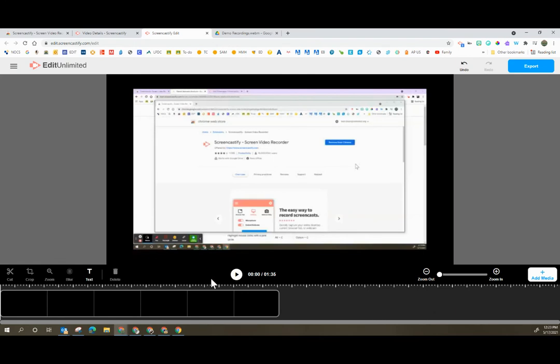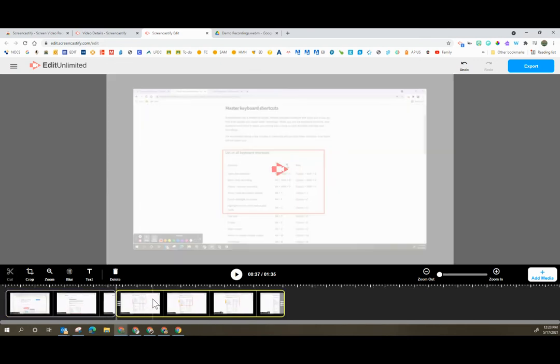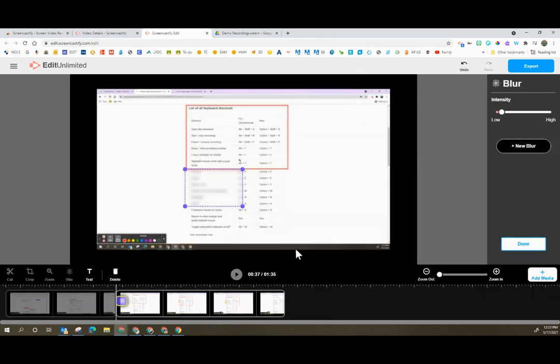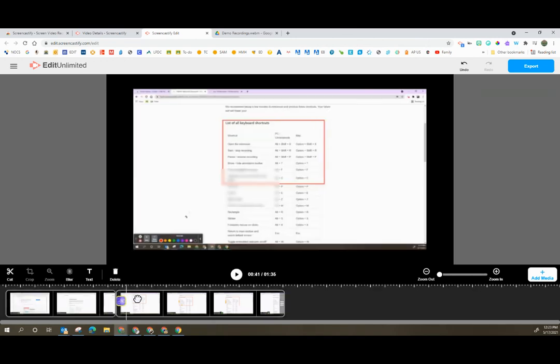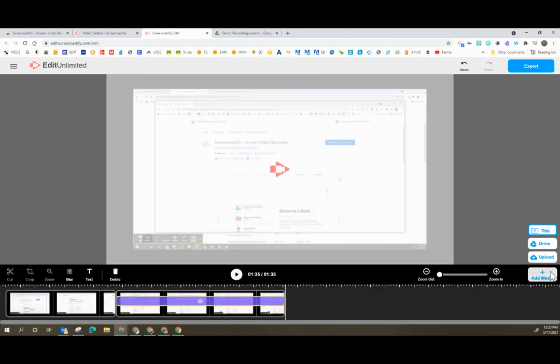Within that premium editor, you can cut, crop, zoom, blur, and add text. You'll notice I can cut so that it splits. I can delete sections of my recording. I can add blurs to my recording. I can drag my blurs to go the entire length of the clip. I can even add in other media. And when I add in other media, I have titles. I can add other video files from Drive or upload.